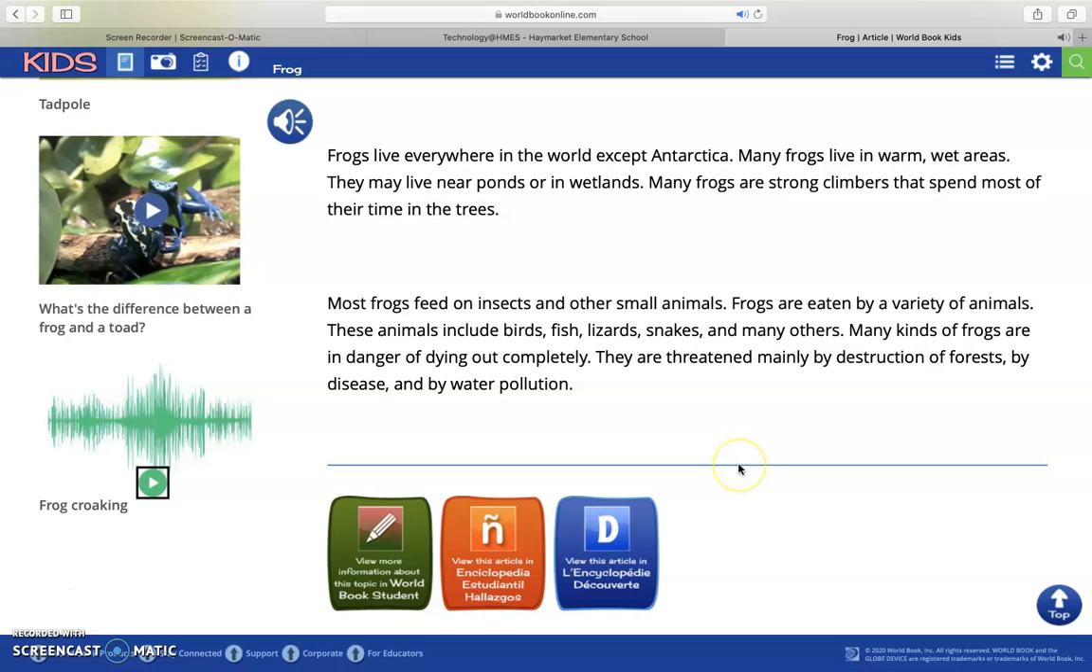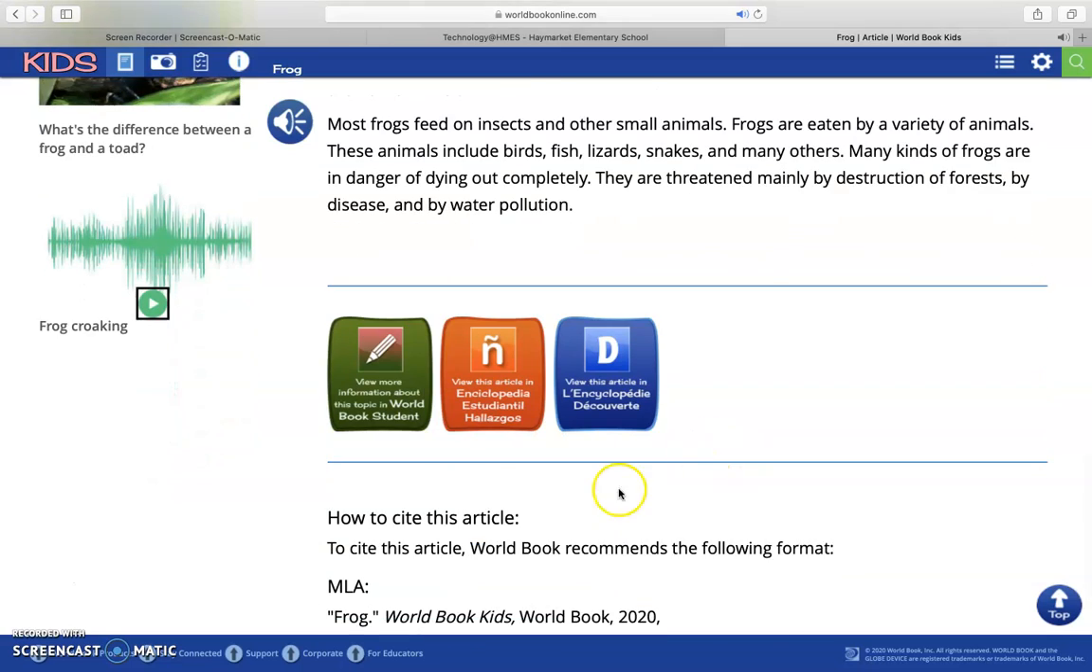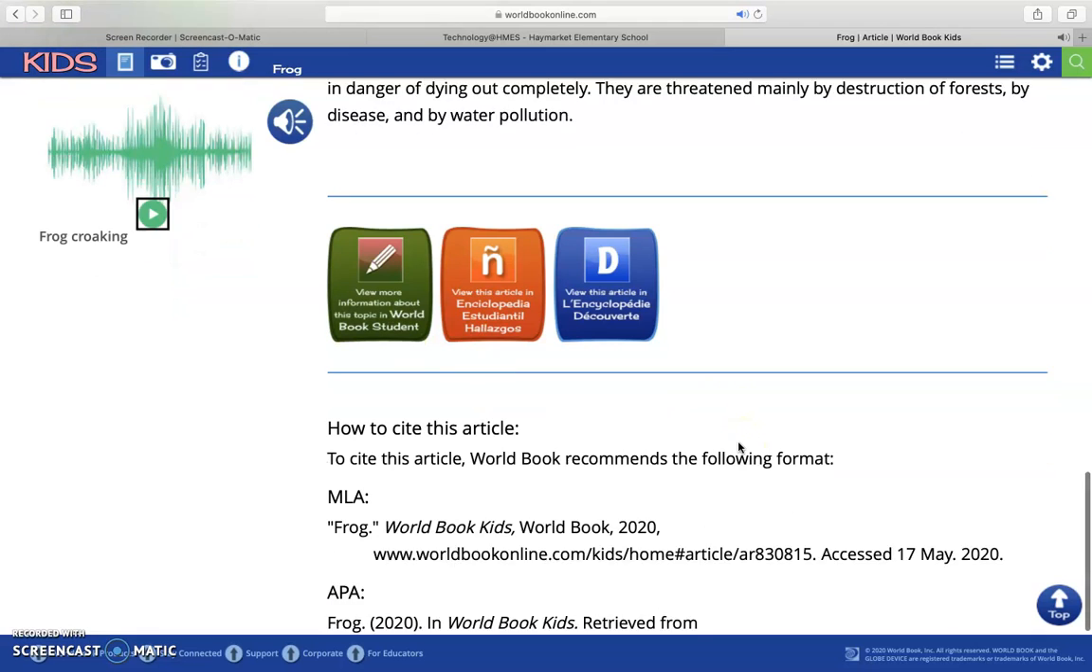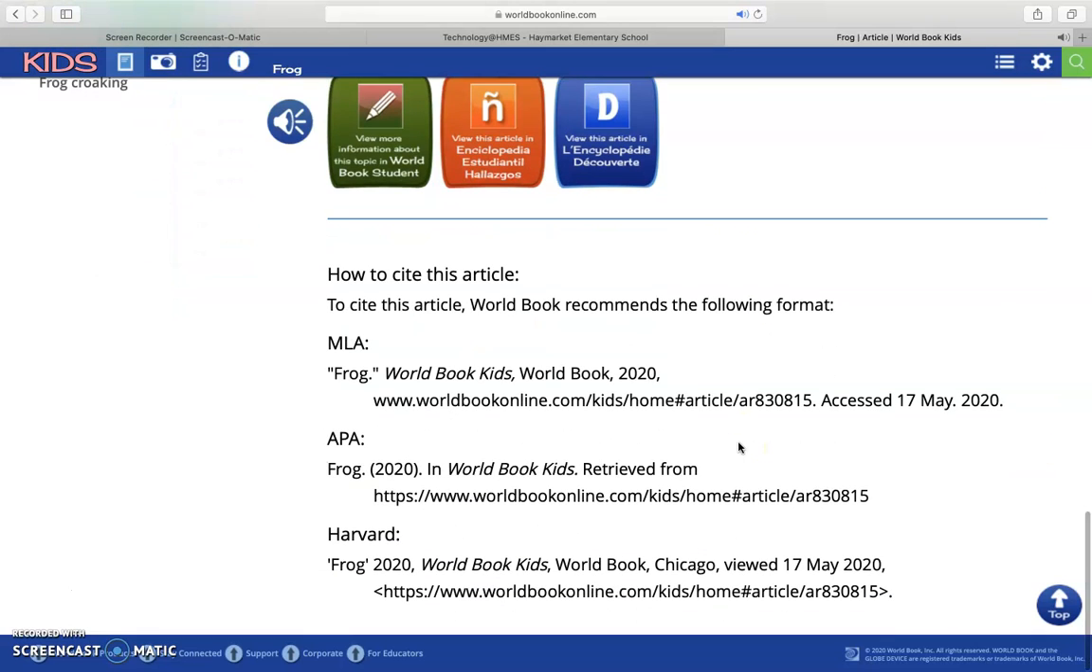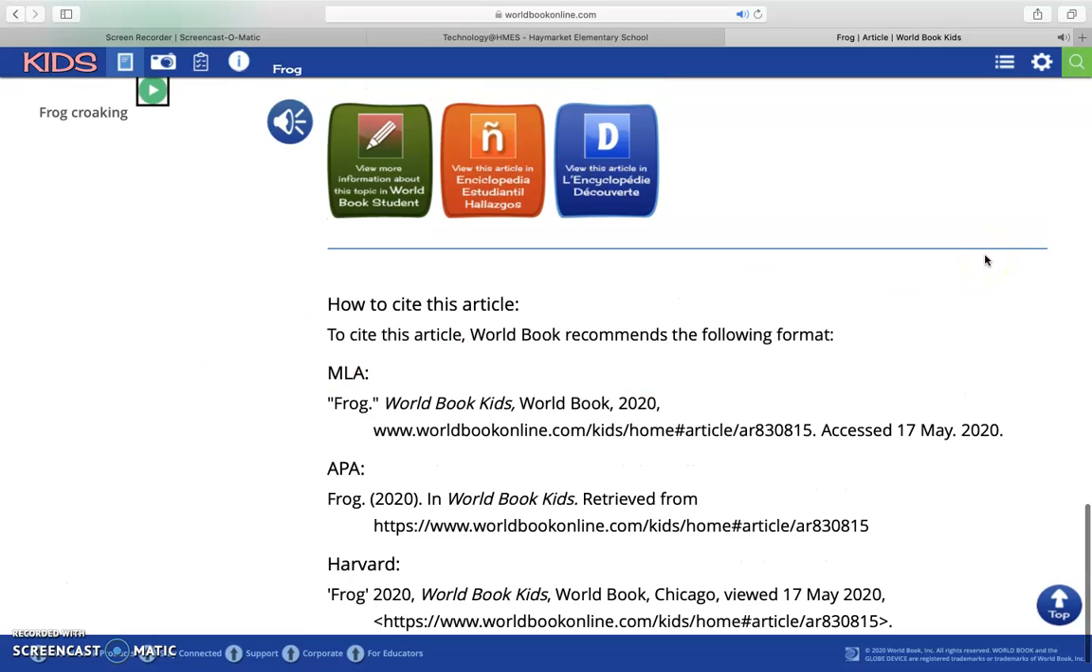If you scroll down, you will see that if you would like to find out more information, you can click here. They also show you at the bottom how to cite the article. This is very useful if you are doing a research project for school and the teacher asks you, where did you get your information from? You can look here to cite your source, show where you got your information from.